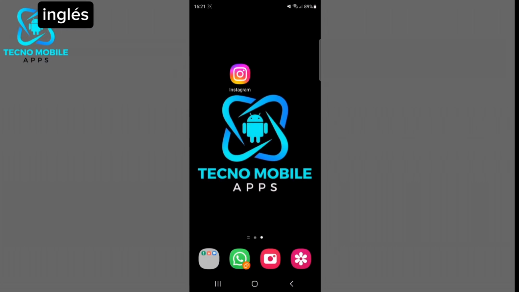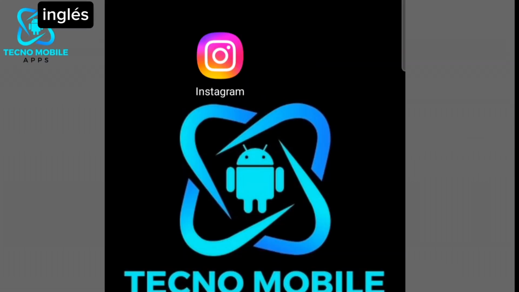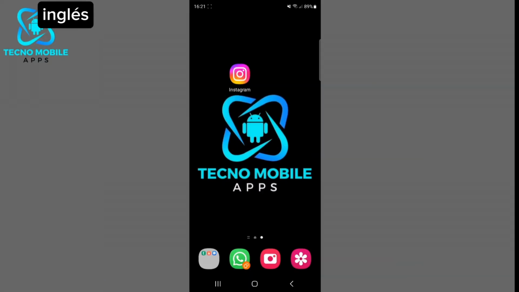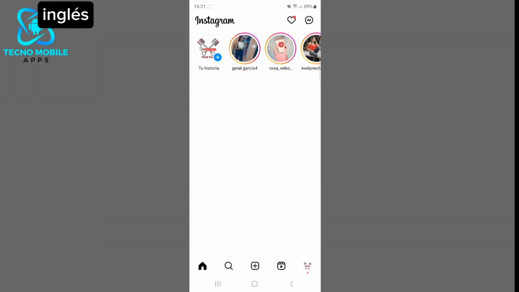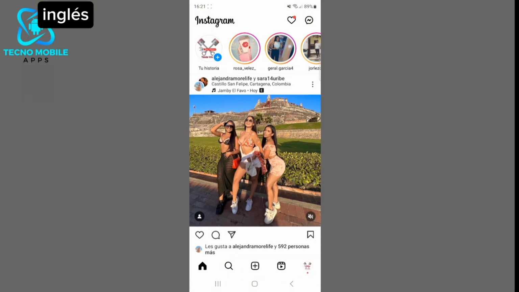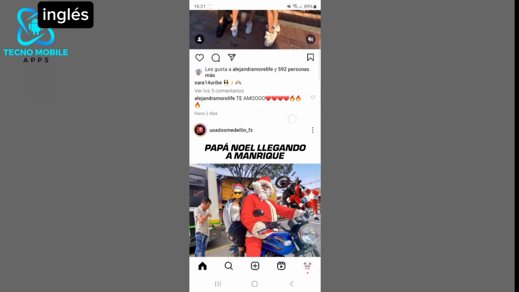This time I'm going to show you how to permanently delete your Instagram account so you won't use it anymore. The first thing we are going to do is open the Instagram app. Here we can see all the posts from the people we are following.